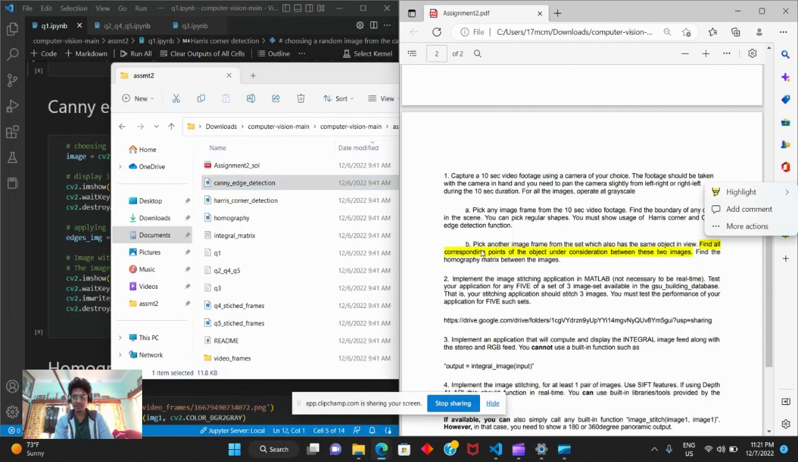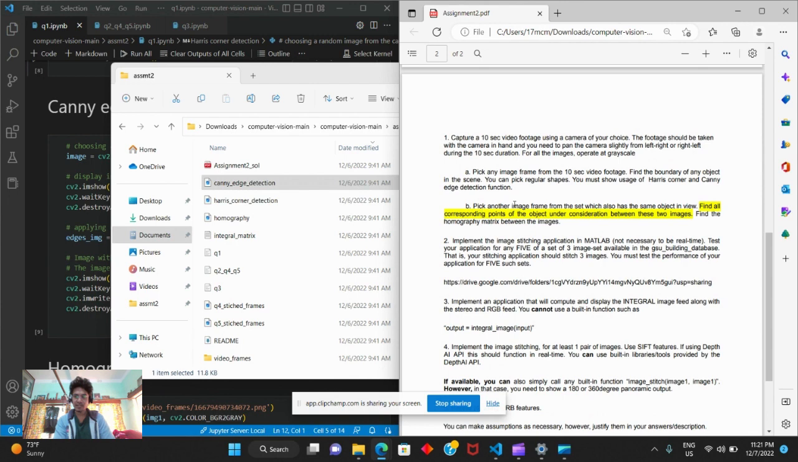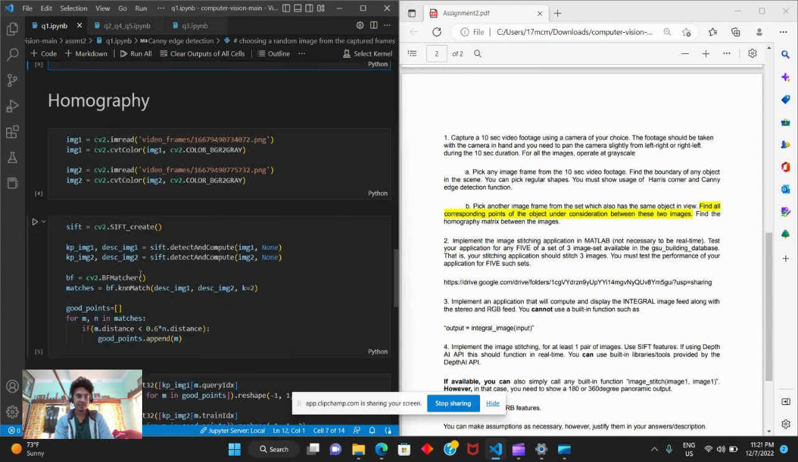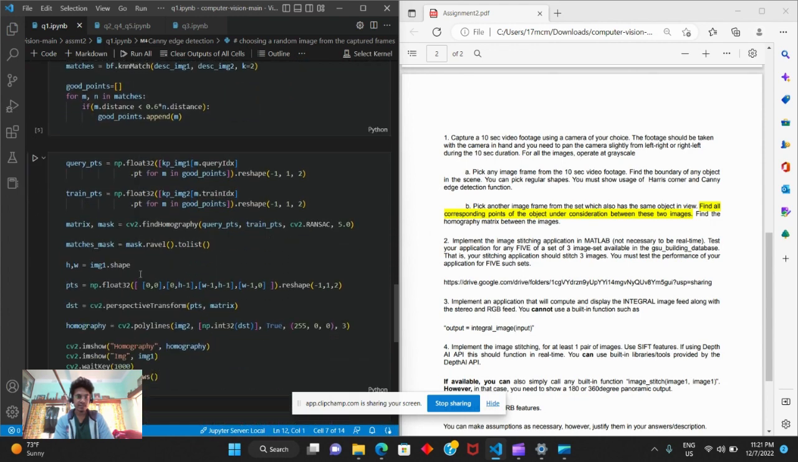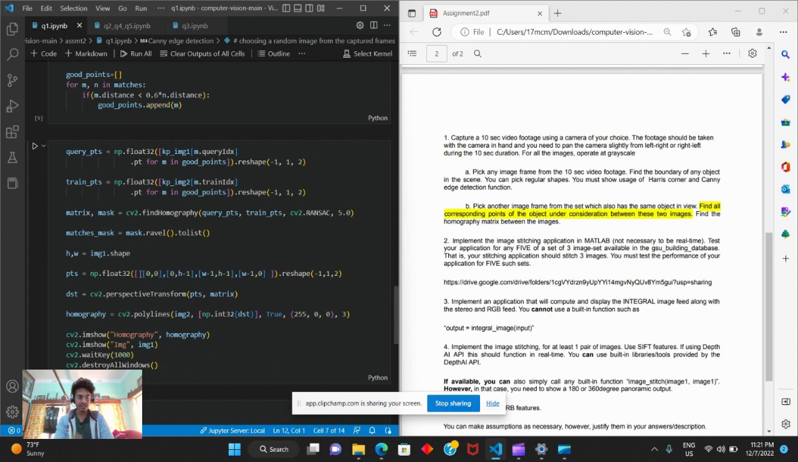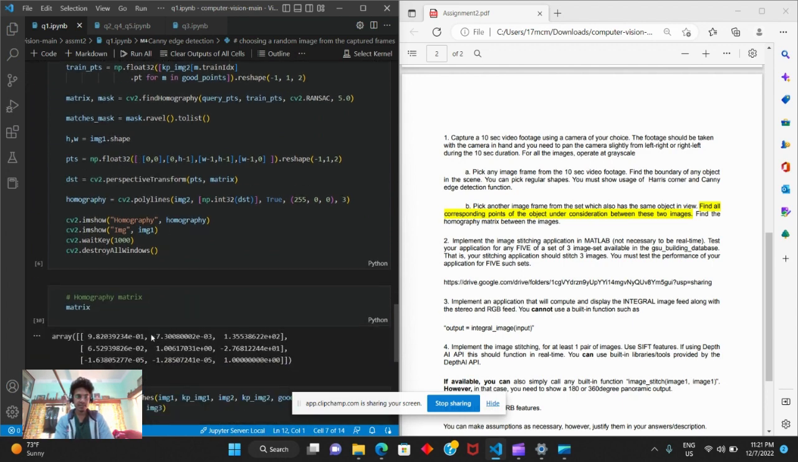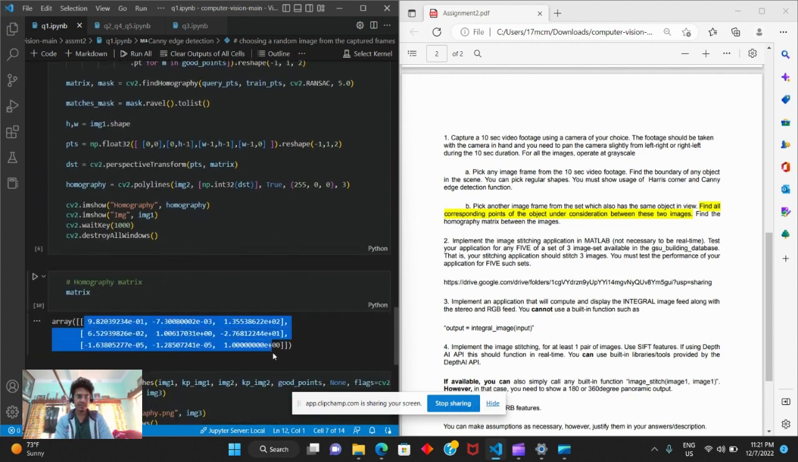Coming to the second bit of the question, we are asked to pick another image from the set of images, and we have to map the images using a homography matrix. So I have written a function that will perform homography and print out the homography matrix. So as you can see, this is the homography matrix.